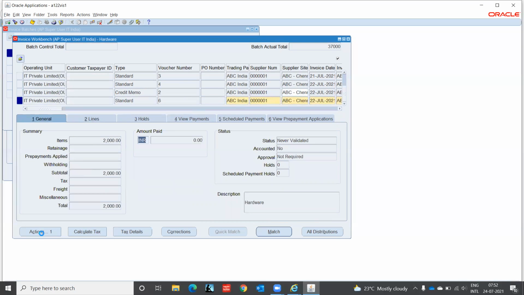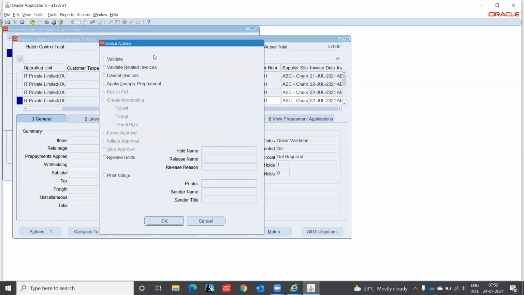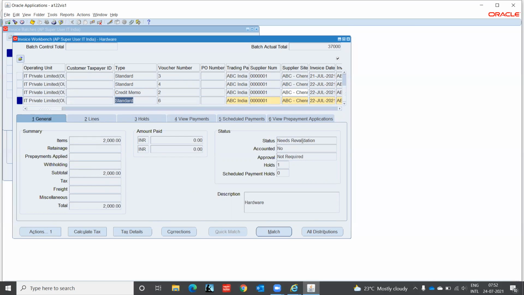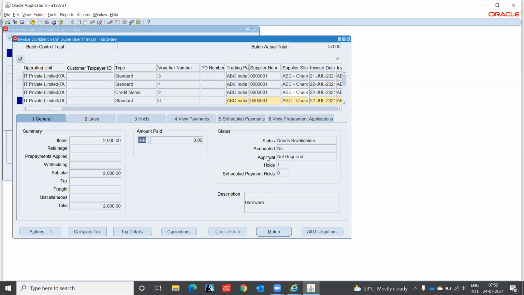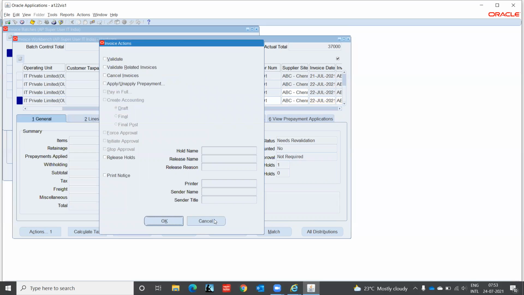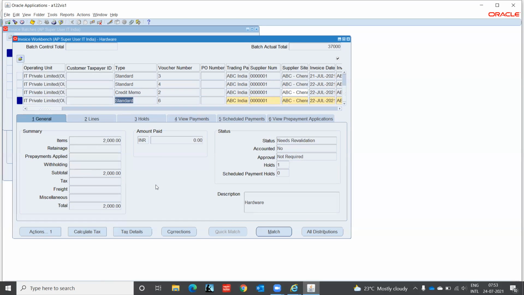I go to General, Action, Validate. It says it needs revalidation. If I go to hold, no accounting is already there, so this will not get processed. See here, you can see hold is 1. It will not allow me to process further. This hold I placed, no accounting, means it will not do the validation as well.